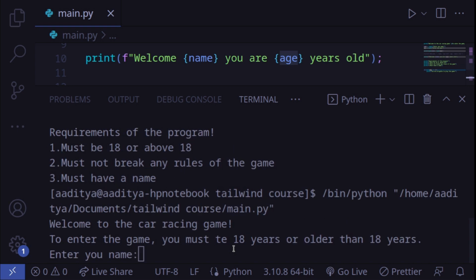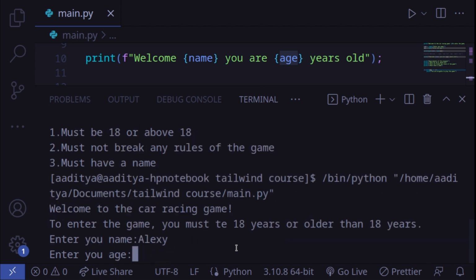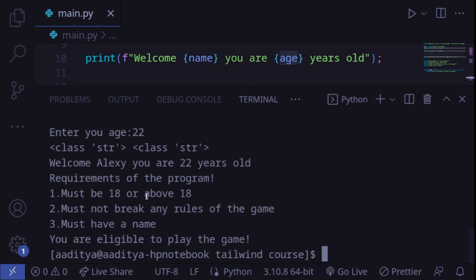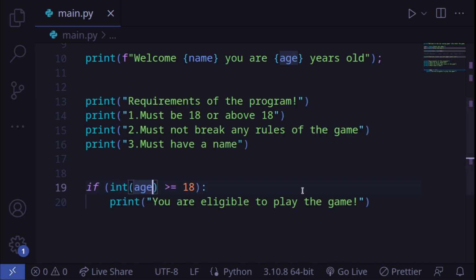Whatever you type inside of the parentheses will be converted into an integer. So let's see, enter your name, Alexi, 22. This time we're not getting any error because we just converted it to an integer. That's it. Now this time we entered 22, and it gave us the successful output because 22 is obviously greater than 18.